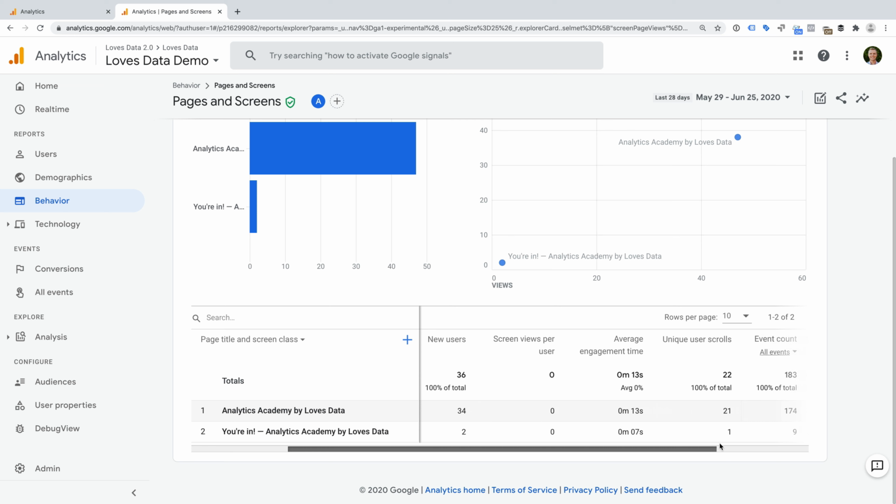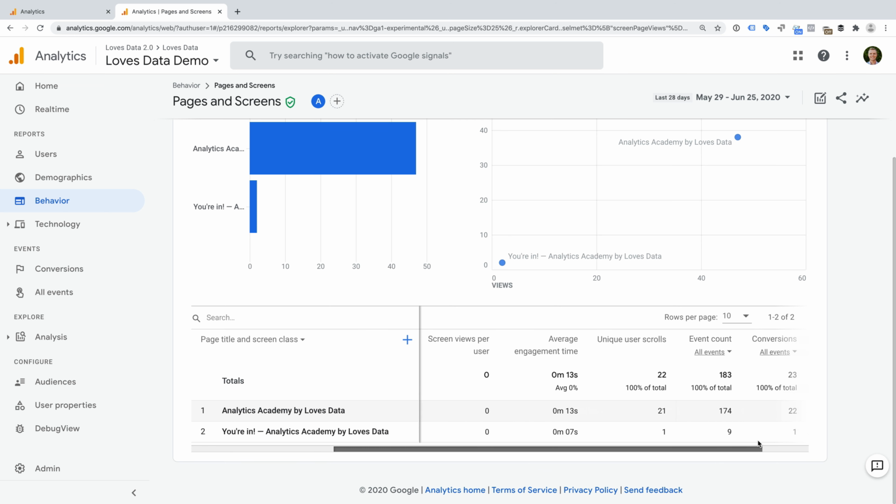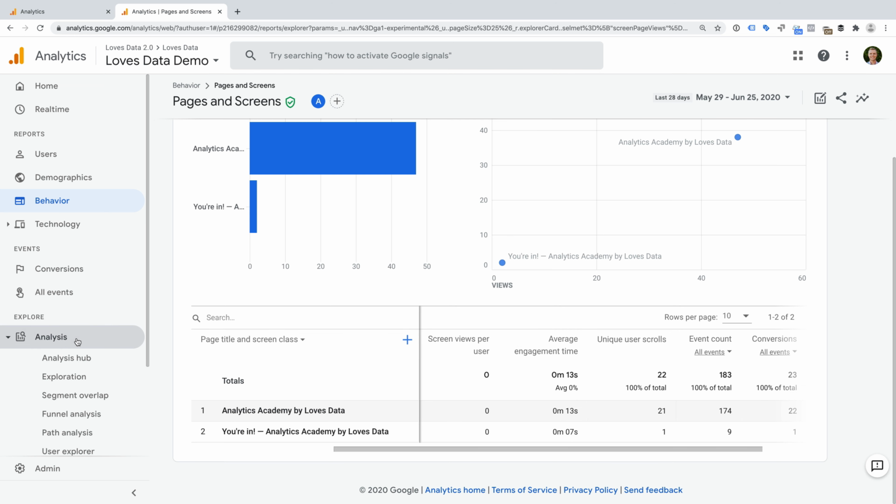However, we can't see bounce rate, and this is because Google has introduced new engagement metrics to help us understand the performance of our content. In this report, we can see average engagement time, which is one of these new metrics. There are additional engagement metrics that we can use, so let's create a new exploration report to view them. To do this, we start by selecting Analysis, and then Exploration.